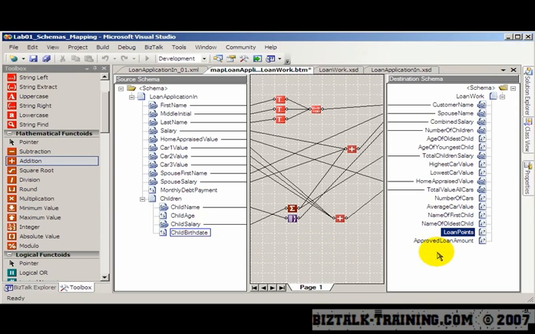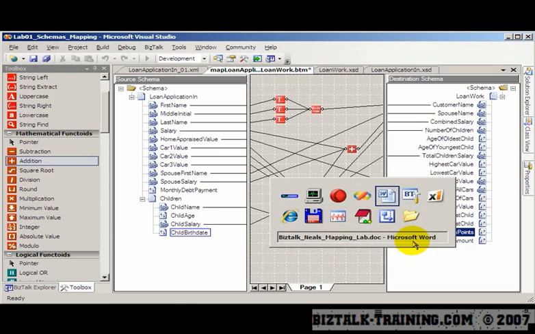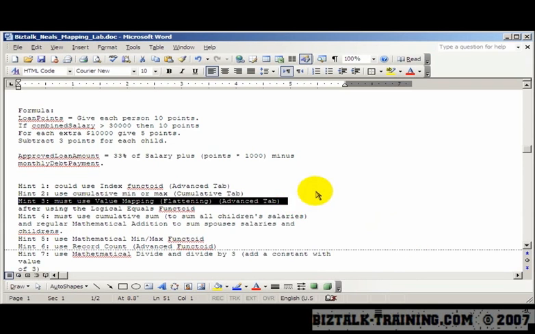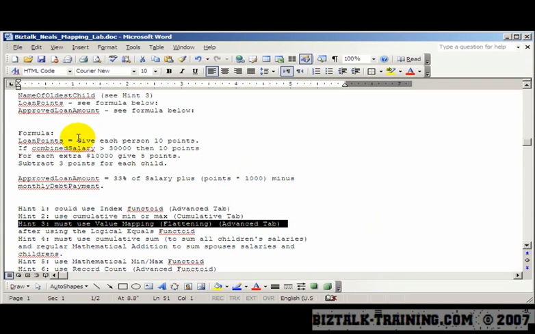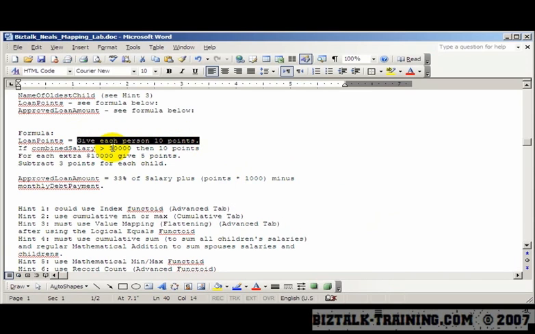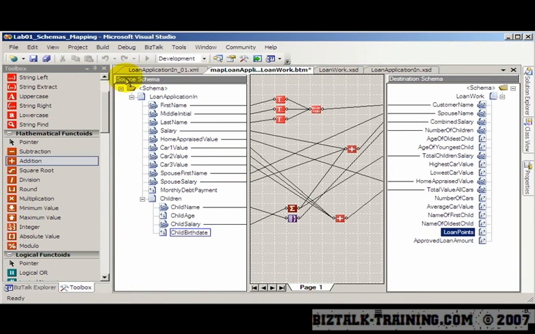And then the loan points: the exercise actually gives us a formula that we're supposed to implement. So it says give each person 10 points. If their salary is over 30,000, add 10 points. For each extra 10,000 they make, give them 5 points, and then subtract 3 points for each child. So this is not that hard, but let's just do what we have now, and then we'll come back and do that next. So now we need to test this map.